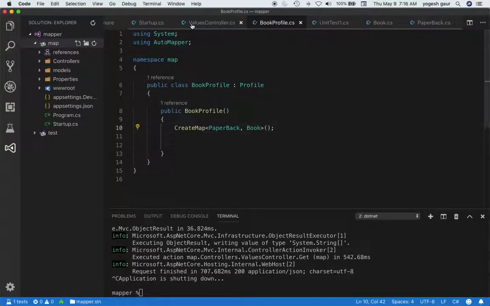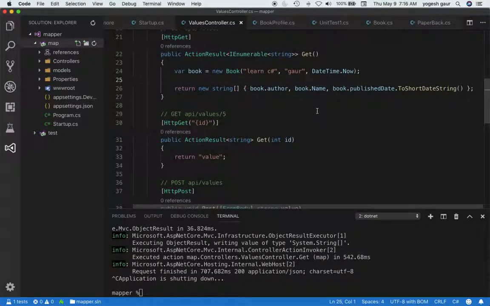The easiest way to show you what we will be doing is to show you some existing code, and we will modify it to use the AutoMapper. This is a controller I have, the values controller. Basically, when I come there, I will return an array of strings, and the information I'm returning is the author of the book, the name of the book, and the published date as a string. And the way to construct a book is you just call this constructor and it will construct a book.